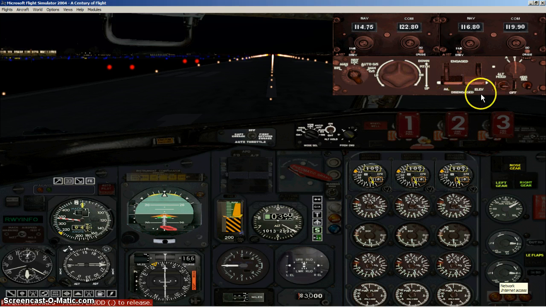You have your aileron and your elevation switches. These are like your autopilot master switches. And beside those, you have your altitude hold switch and your heading indicator hold switch.